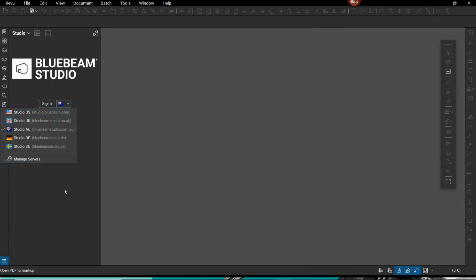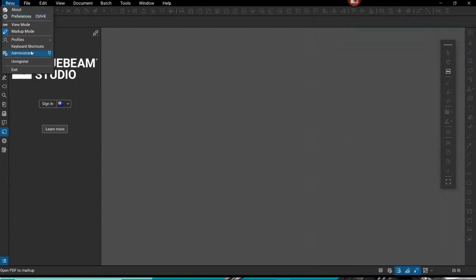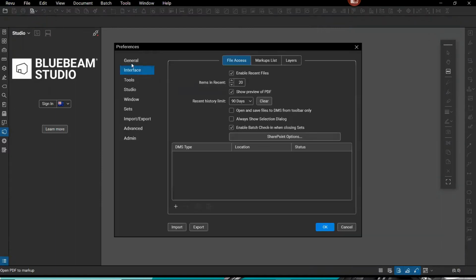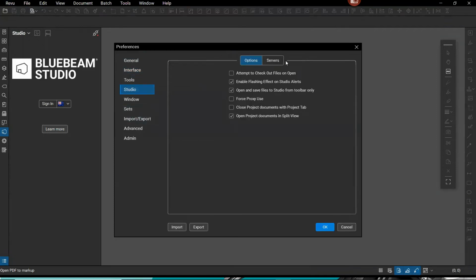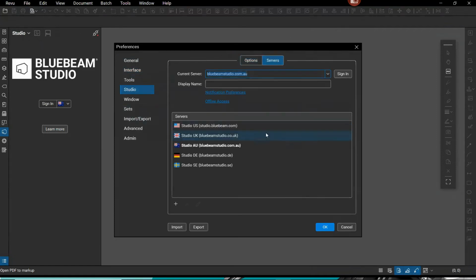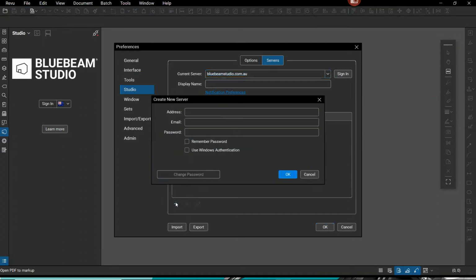You can still get onto the Australian server in Revu 19. I believe it did come in an update. If not, you do need to go into your preferences, and you can go to Studio and Servers. All you need to do is add a new server down here, and you just need to put in bluebeamstudio.com.au as the address, your own email and password. If you haven't signed in or haven't created a user, do that.